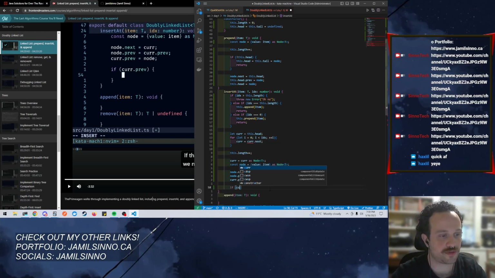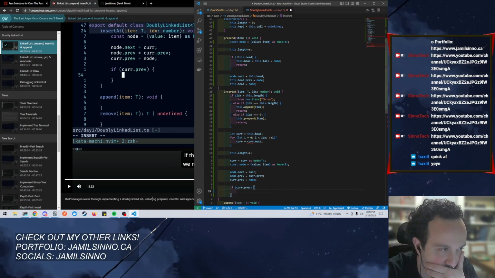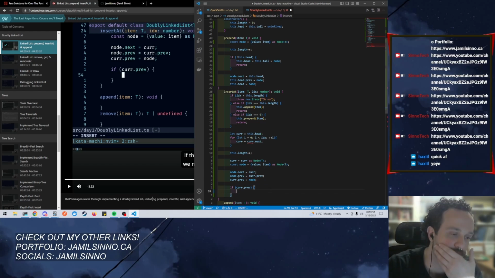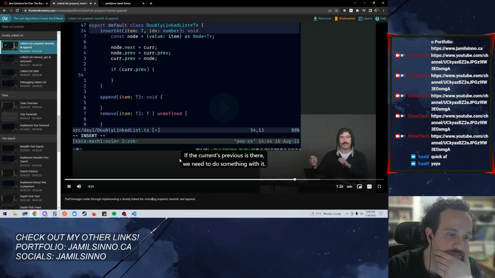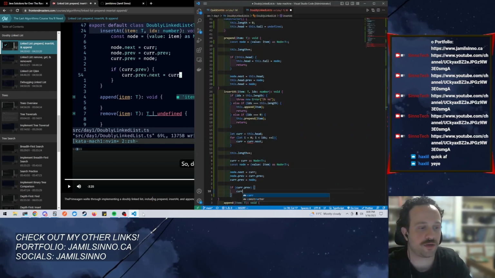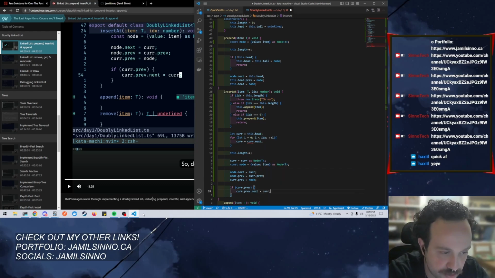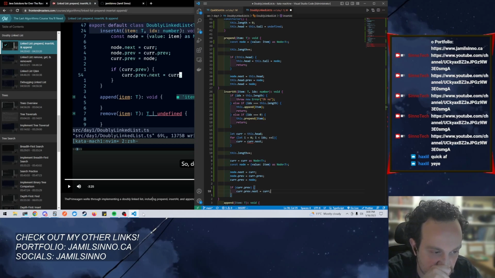And then it says if current dot previous. So if there was a previous before, but if we set it as node, isn't there already a current dot previous? Is there? We need to do something. This is where we put the current dot previous dot next is equal to current, and this is because we were pointing towards the last one, and it's pointing back to here.